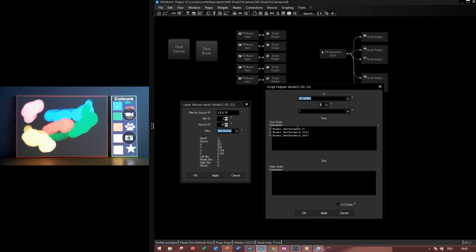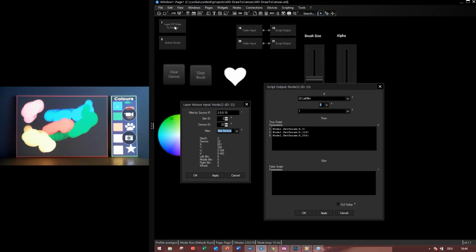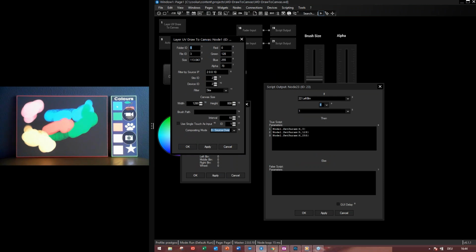Actually, this is only the RGB parameters for the layer UV node. So let's go back to this properties. So you can see I have clicked on the blue one, and it's already set for me the RGB colors from my command in the script output. And this is why it's taking blue, and I can draw with the blue on my canvas.